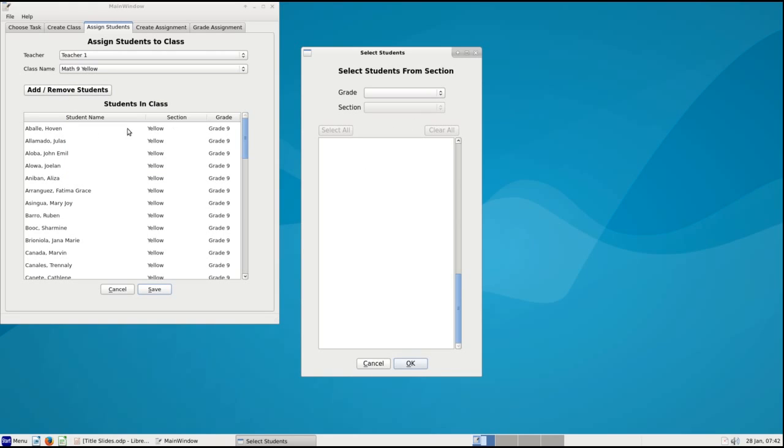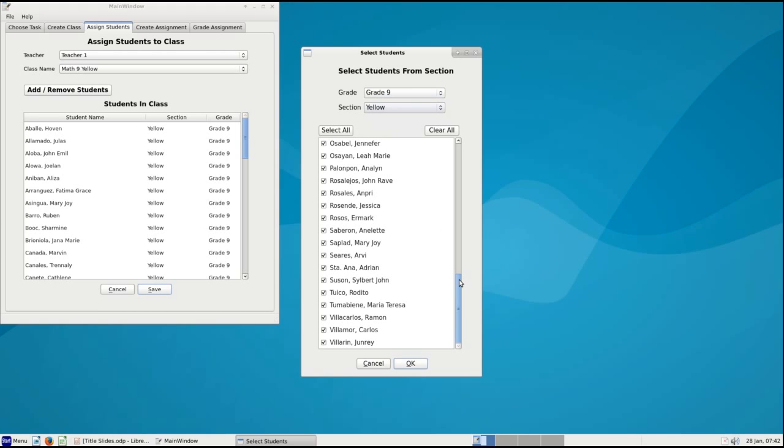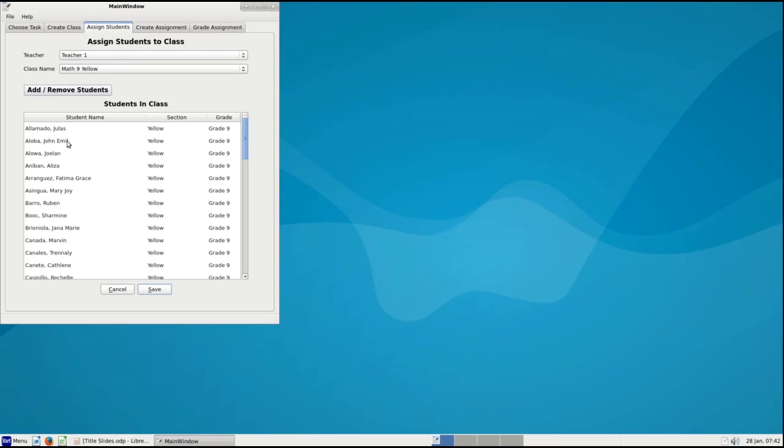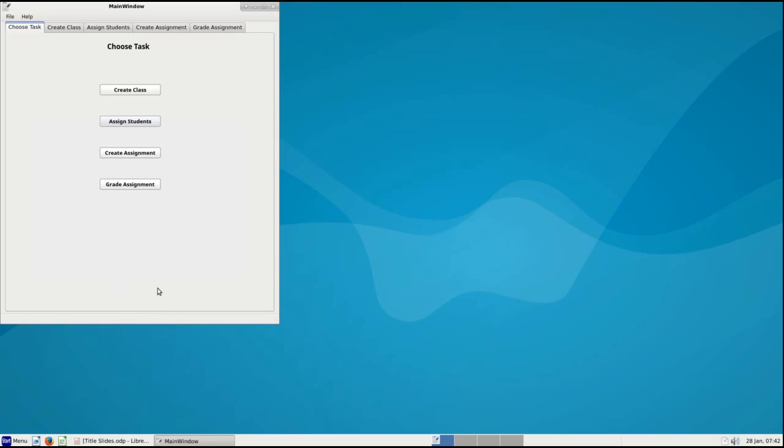Now I want to remove this first student, for example, who's in grade 9 yellow. So I'll need to go to grade 9, section yellow. And you'll notice all of the check marks for the students already in that class. So if I want to remove that first student, I'm going to click their name, and you'll notice the check mark goes away. And if I say OK, I can see over here that that student is now removed from the class. And I click Save, very important to complete the operation.